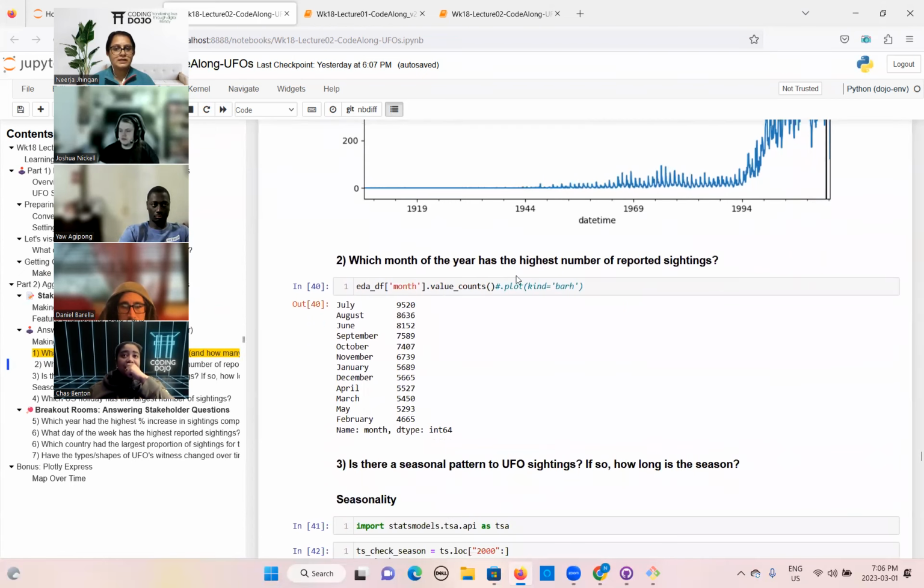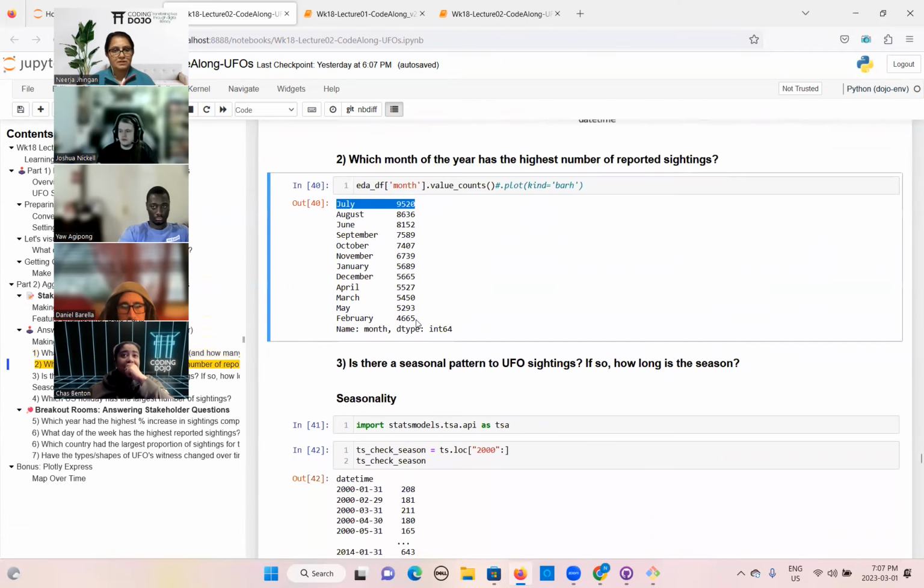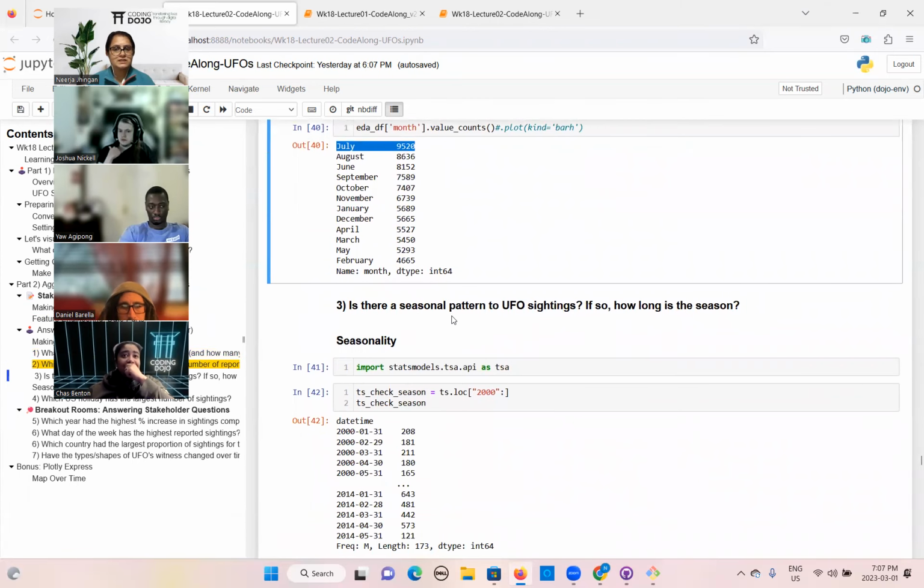Now, which month of the year has the highest number of reported sightings? Okay. Now we can do it using value counts, right? In which month are the reported sightings highest? So it is showing July here, 9520. Okay, the highest number of reported sightings is in this month. The next question was, is there a seasonal pattern to UFO sightings? If so, how long?